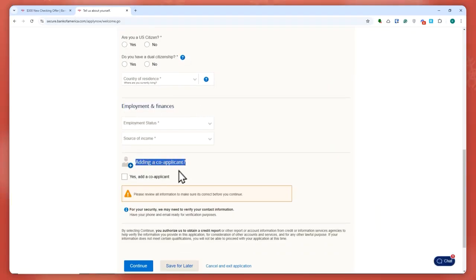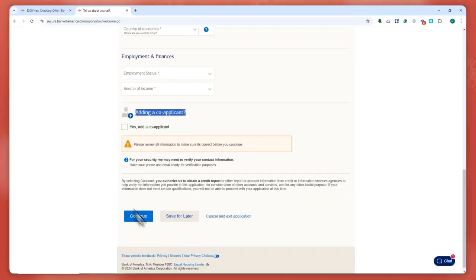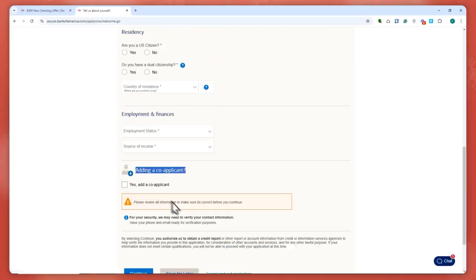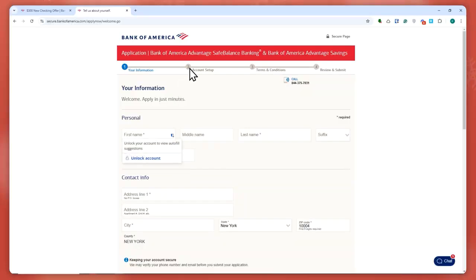And if you would want to add a co-applicant, then you can add that right here, or you can save it for later. And then after that, you'd need to set up your account, and then the terms and conditions right here, and to review and submit. Basically, all of these are just personal information. There is nothing hard about this one because it's your personal information.